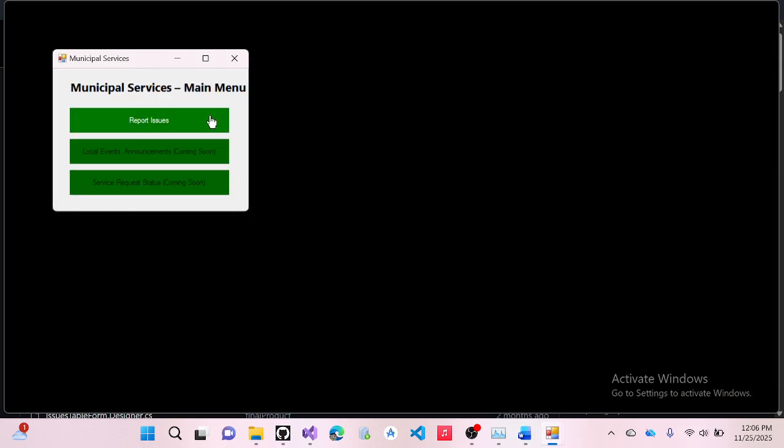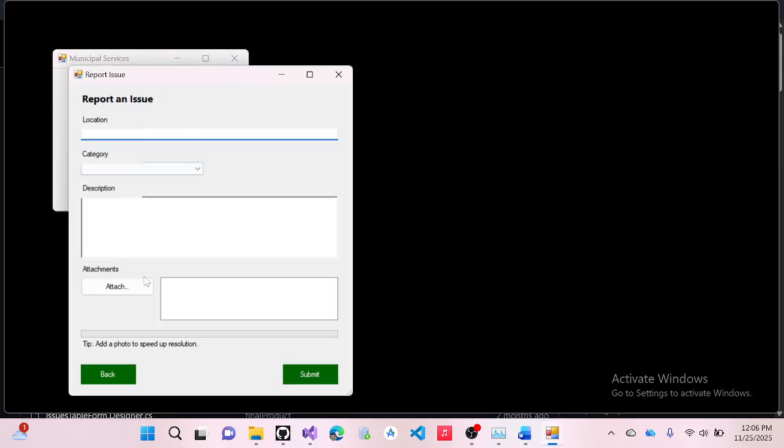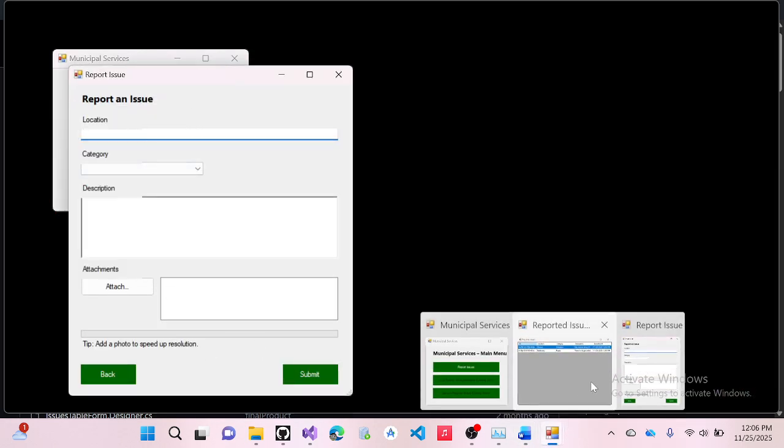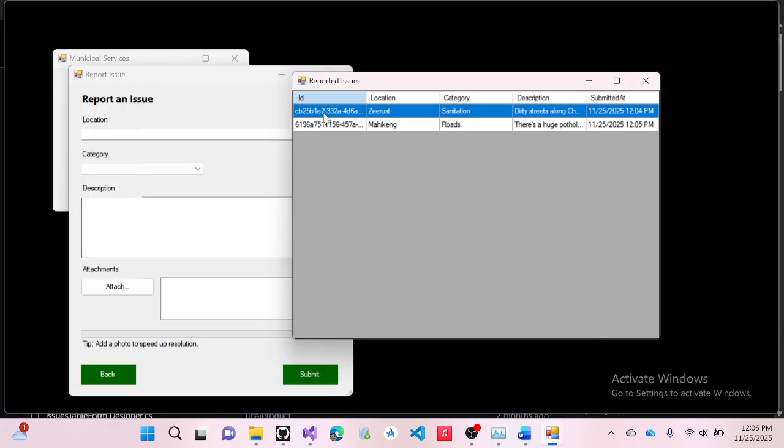User can input details, we showed that as well. And once they are done, it's saved in the database, where you get your reference ID, your location, your category, your description, and the time the issue was reported.